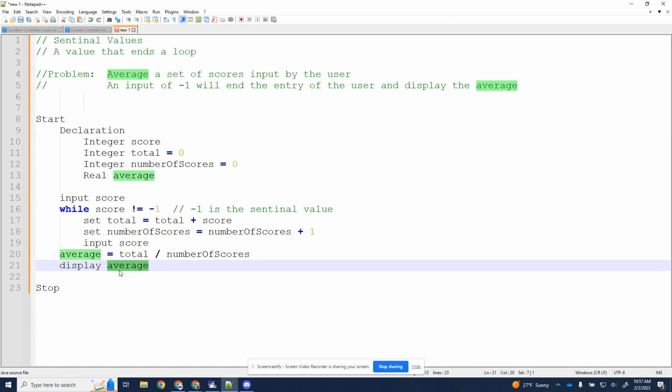So Sentinel values are actually really easy to work with. It's a nice way to have a condition-controlled loop based on some sort of user input, or maybe there's a file you're processing and you're looking for an end-of-file marker or whatever it may be. But it's some way to keep track of a loop and work it an undetermined number of times. It's based on a condition. It's just that that condition is usually coming in as different values or different words.